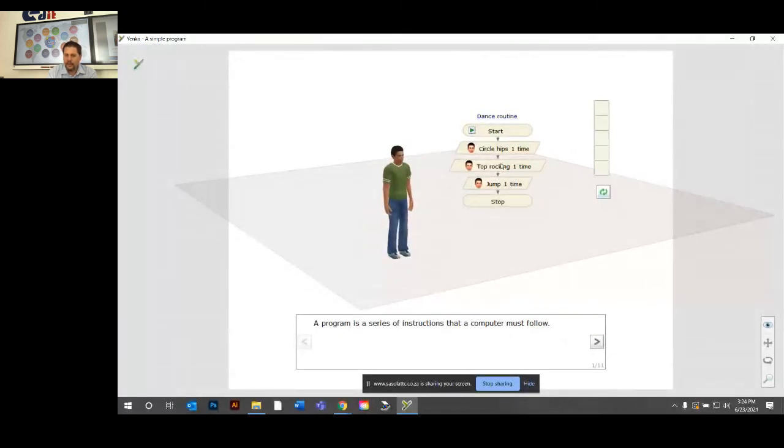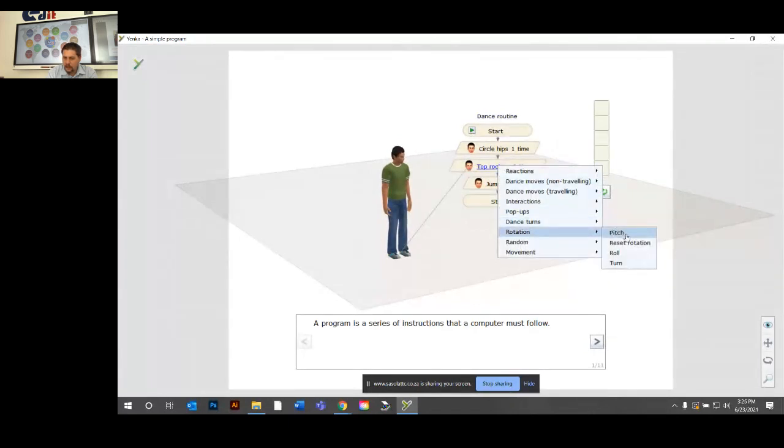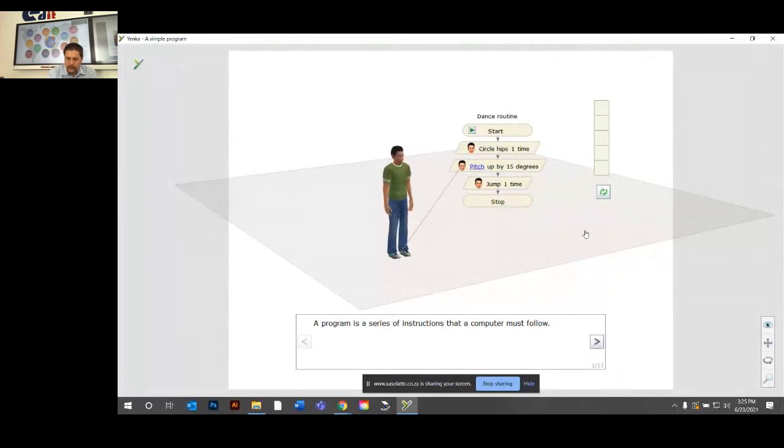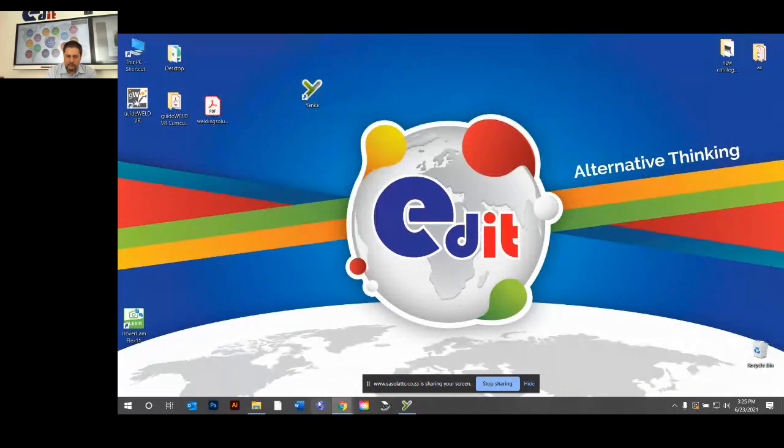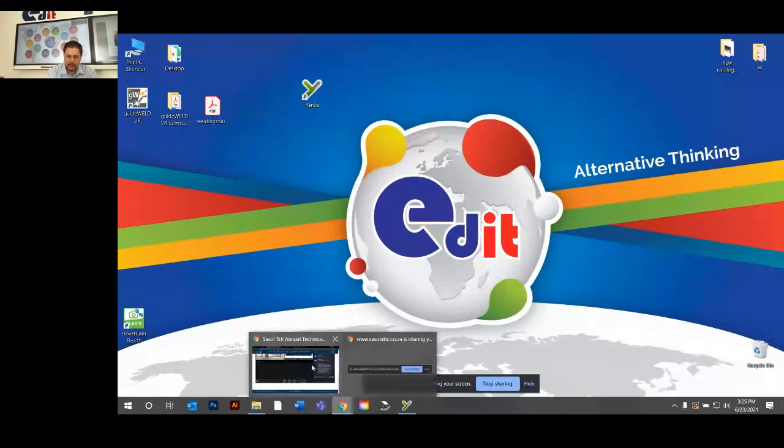And jump. Obviously, if I click on this, I can click on that rotation, pitch. Let's see what that does now. Okay, so I've simply changed the sequence within that. Right, I think this is pretty much what I wanted to show today. I think what we'll do is we'll move over to the questions and answers at this point in time.